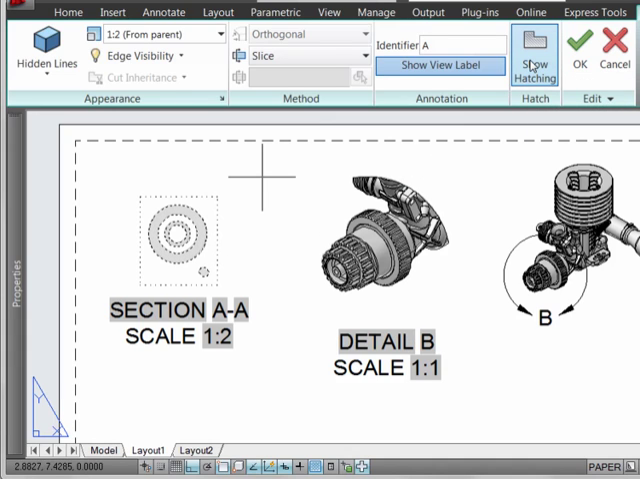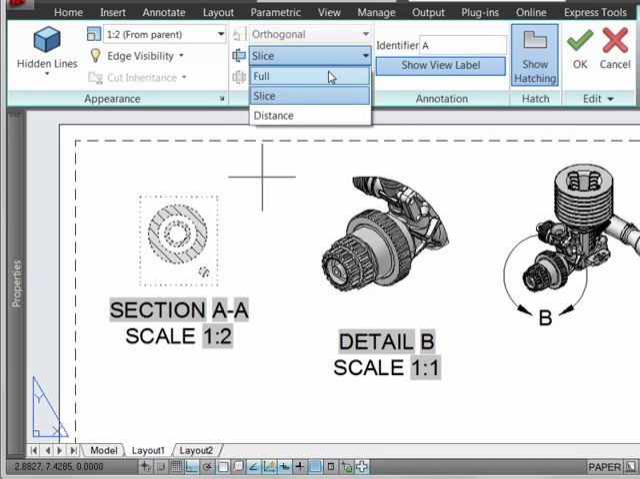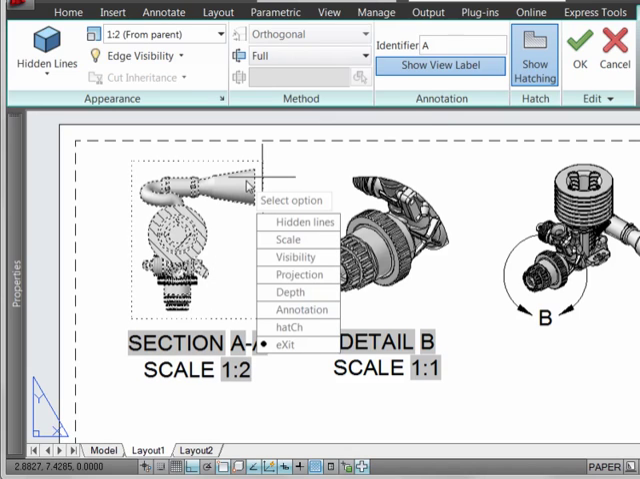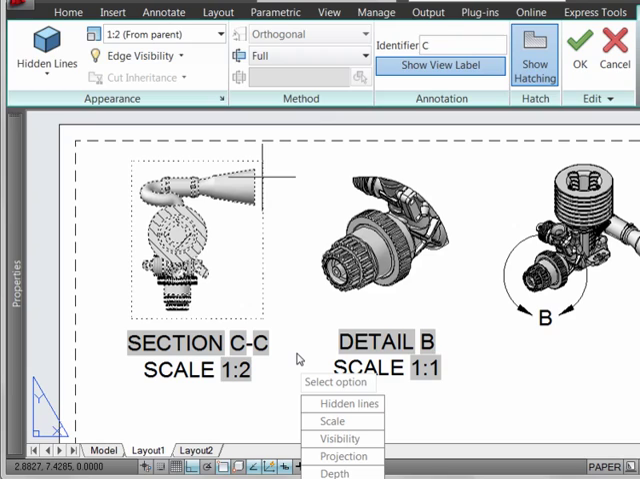As to whether hatching is visible or not is also controllable, so it's very easy to go through and sample these and actually watch the view update on the fly as you're going through the changes. You can also change the identifier here, so if we didn't want this to be section A for some reason, we could easily change that to say section C, followed by simply an enter.